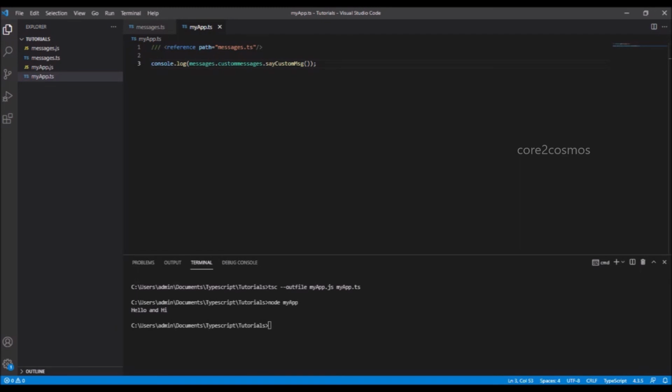In this video, we saw what is a namespace in TypeScript, how to create a namespace, how to import the namespace into another file, and how to compile the namespace.